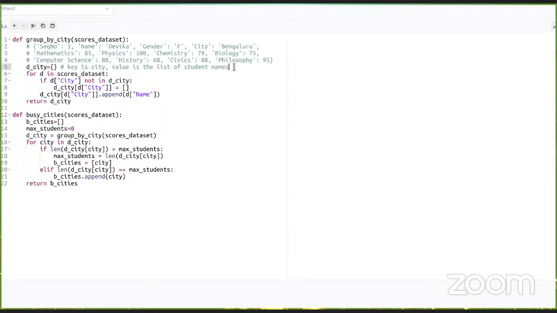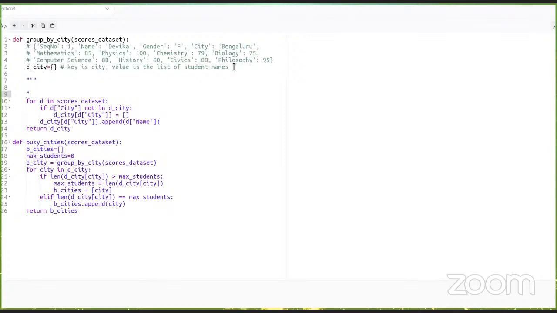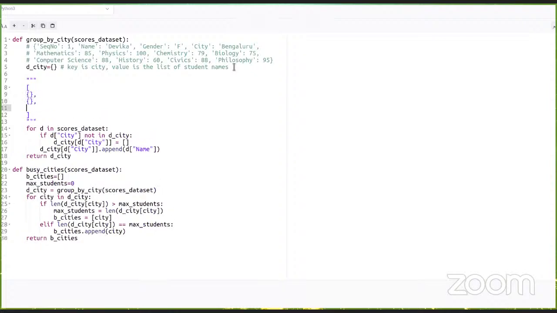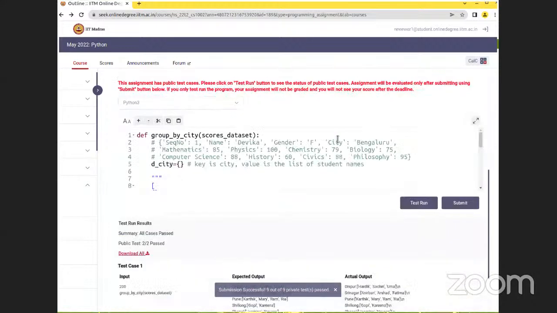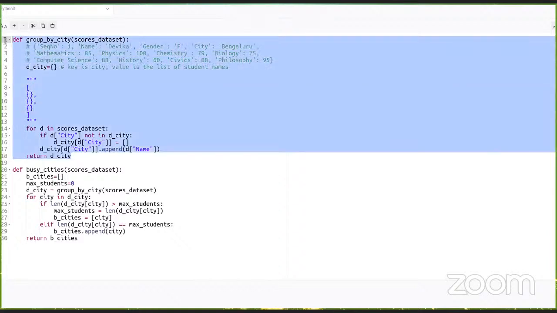Actually, the scores dataset is a list of dictionaries. It is just like a list, and within that there will be some dictionaries. It is a list of dictionaries. That is what is given, right? Scores dataset is a list of dictionaries. Yes, sir. So it is like that. Okay. Any other doubt in this first function?